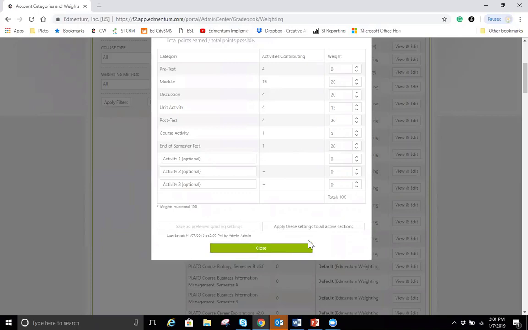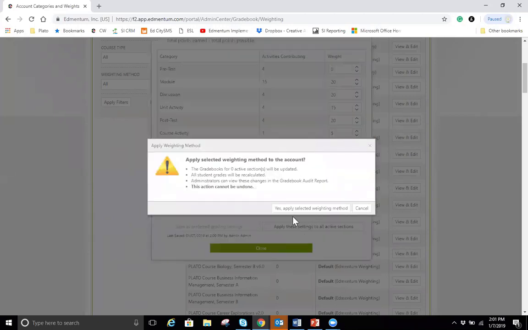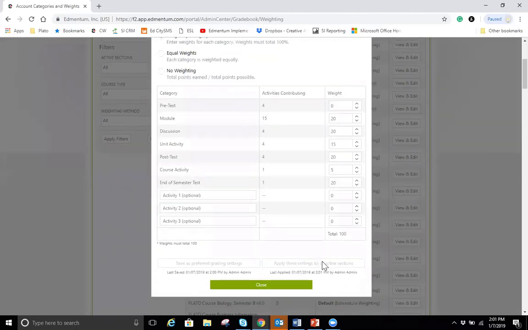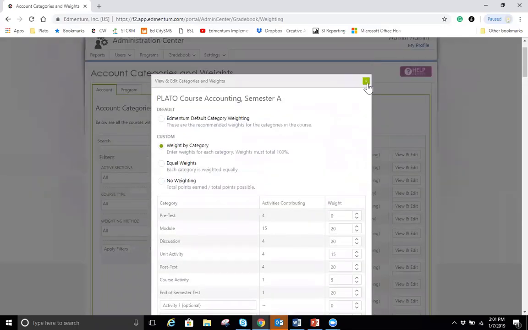And if I want to apply it to any sections that I have currently active, I'll just hit this apply these settings to all active sections, and it'll make that change right there. It will show you the changes that are being made, which right now I don't have any, but you will just confirm that with that yes. And it gives you a nice timestamp at the bottom so you know who last made any changes there.